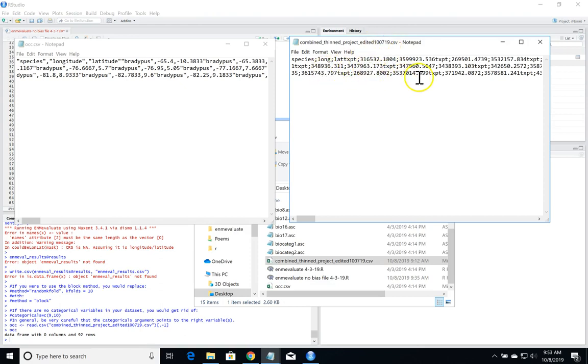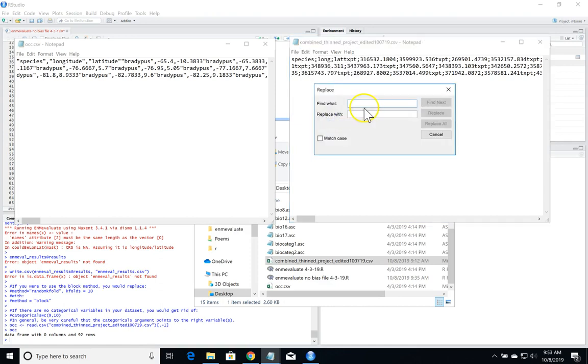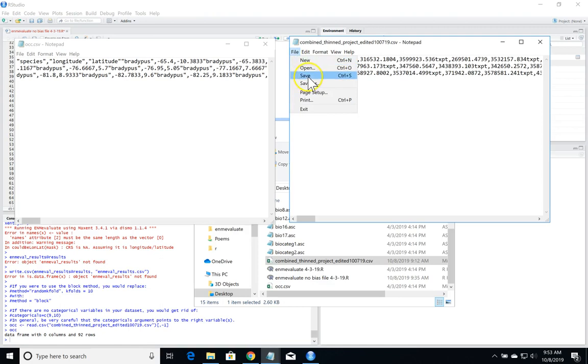The way to fix this particular problem with semicolons instead of commas is we come in here to our data, we go to Edit, Replace. We're going to replace all semicolons with commas. I'm going to click on Replace All. Now I'm going to close this and I'm going to click on File, Save.